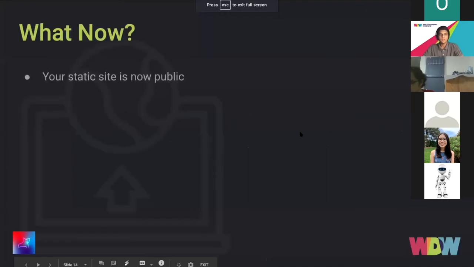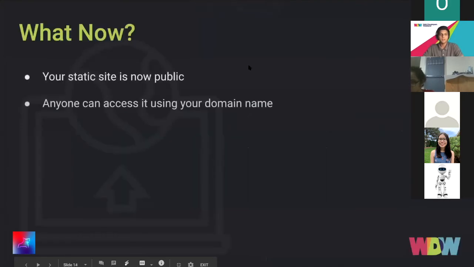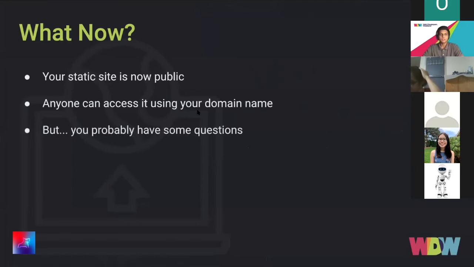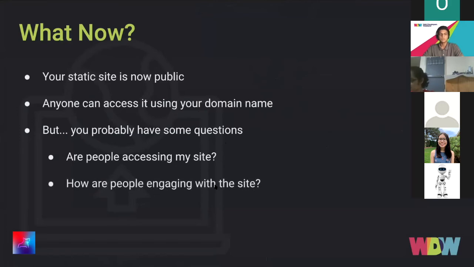All right, so at this point, our static site is now public, and anyone can access it using the domain name we set up. So in this case, it was ScottyLabs.me. But you still might have some questions in terms of the engagement with your website. So for example, you might want to know whether people are accessing your site, and if so, where are they accessing it from? How long are they accessing the content for? And yeah, so you might want to know what pages they're visiting, how long they're staying on the page for. All of these questions are important when it comes to developing a website and making sure that your website is successful in reaching the masses.